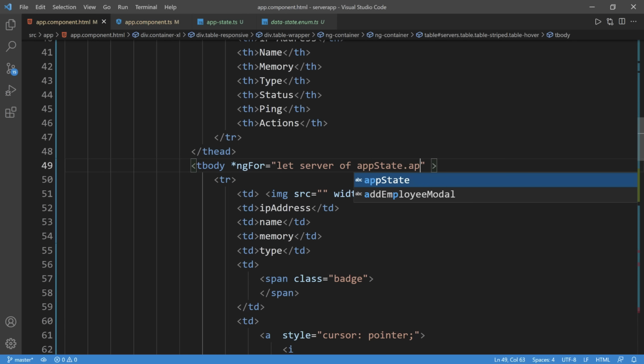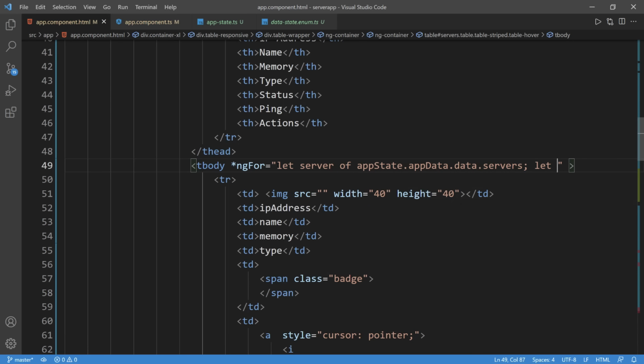And then we need to go inside of the app data. That's supposed to be the app data. And then inside of the app data, we have the data. And then inside of the data, which is an object, we have all the servers. And if we want to get the index, we can say let i equal index. I'm not going to use the index in this case, but I just want to show you, you can get the index as well. So this is how we're going to loop inside of the application state to get all of the servers.